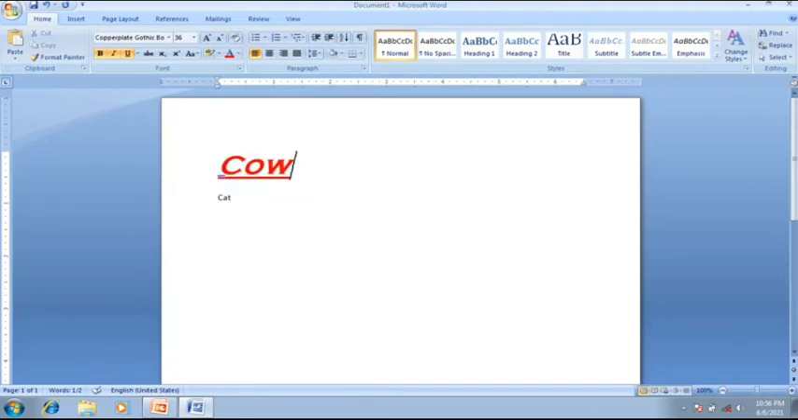style. Now what I have to do, I am going to use this format painter, and let us see what this format painter does. First of all, you have to select this word. Now after that, click on this format painter. See the cursor. The cursor converts into a brush.